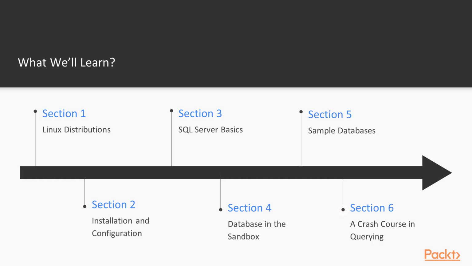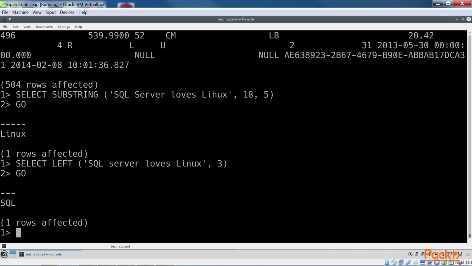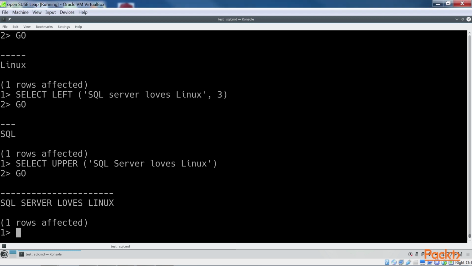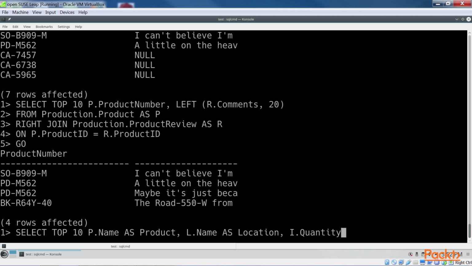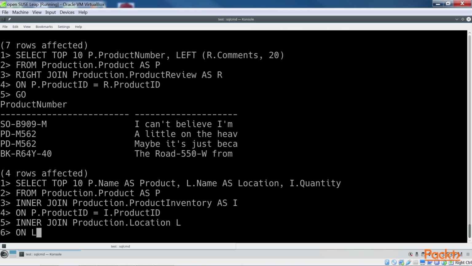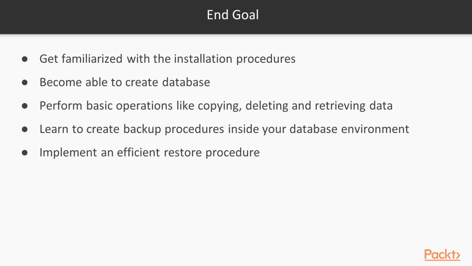Finally, the last section, a crash course in querying, shows you how to write efficient queries on SQL Server samples. You'll learn how to write select statements on one or more tables in combination with different sets of operators and functions. By the end of this course, you'll be familiarized with the installation procedures of OpenSUSE, Kubuntu, databases, and SQL Server on Linux. At the same time, you'll be able to create a database and perform basic operations like copying, deleting, and retrieving data with SQL on Linux. Also, you'll learn to create backup procedures inside your database environment and implement an efficient restore procedure.